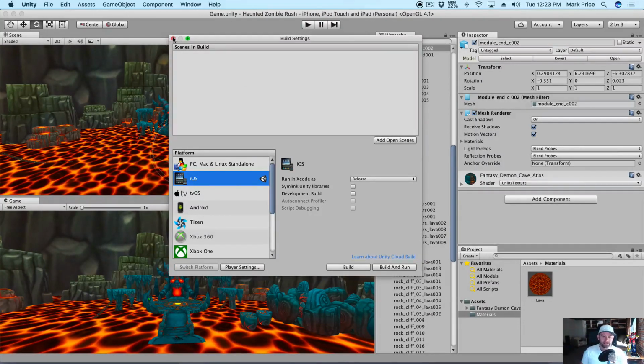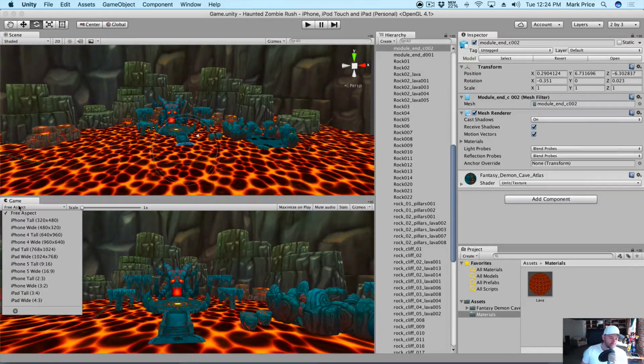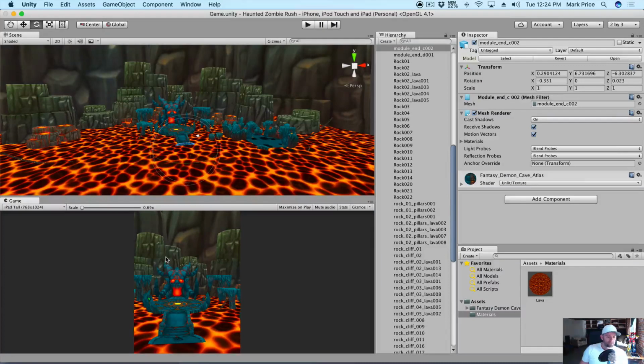Okay, so it has finished importing, and we are now supporting mobile. And let's see if it's there. And sure enough, it is. If you go down to your game, you can now change the aspect ratio to iPhone, or if you're on Android, you can select tablets and such. And we're going to go ahead and do iPad tall to see what it looks like on an iPad.